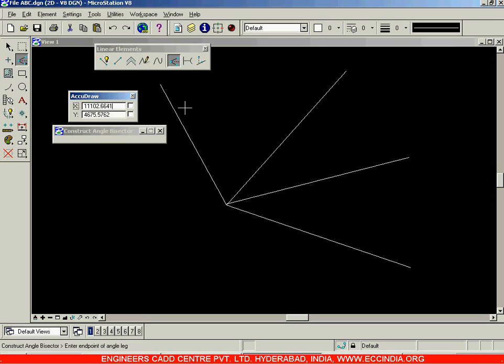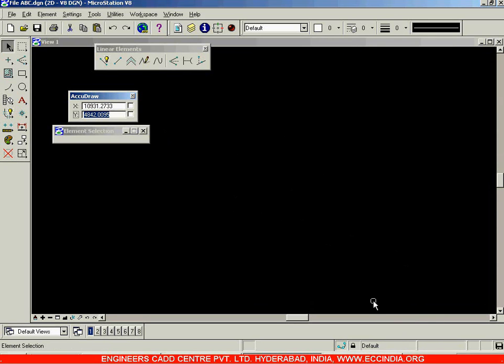I can again select this. I'll select this line's endpoint, this as the vertex, and this as the other endpoint in this way. That is about your construct angle bisector. Let us delete all the elements. Select over here, select all, and delete on the keyboard.